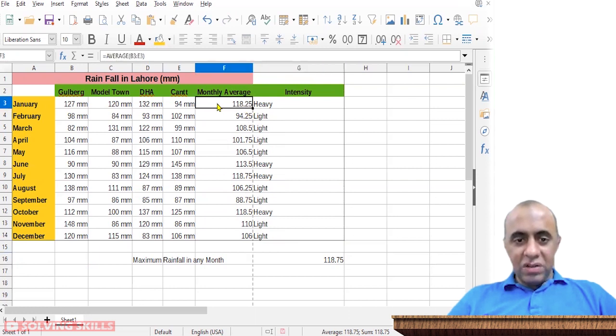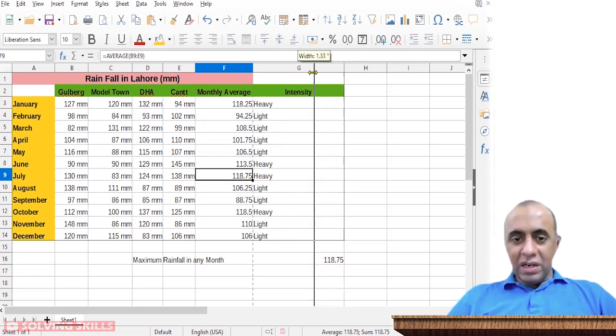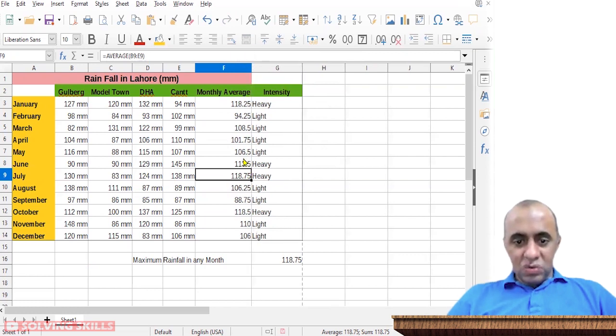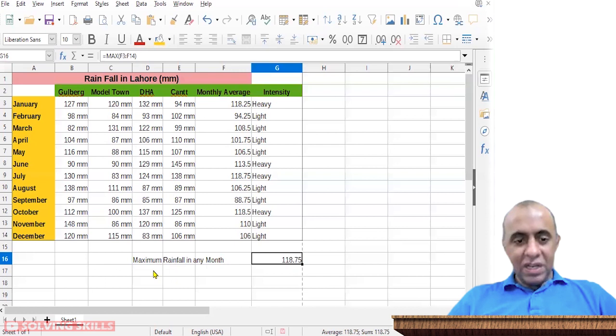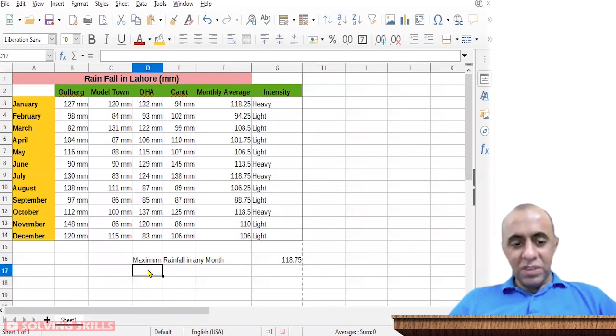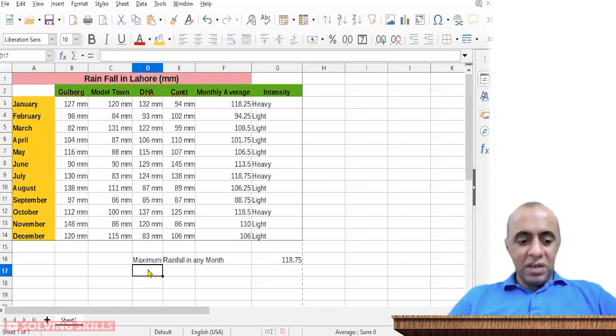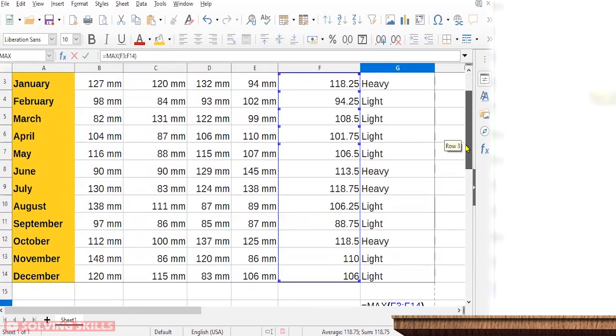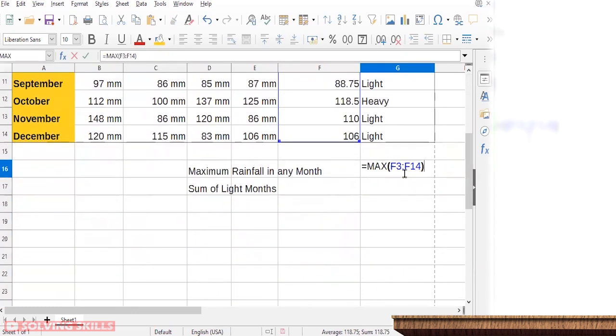You can see over here that we have 118 over here, but there is 118.25 at this location, and for this one there is 118.75. These are really close, but this one is actually the bigger one. So now I can quickly see which one was the bigger value between these two. The value is 118.75. This is the first basic analytic that we used. And the next one I'm going to use is called sum of light months. I have mentioned the complete range, which is from F3 to F14.